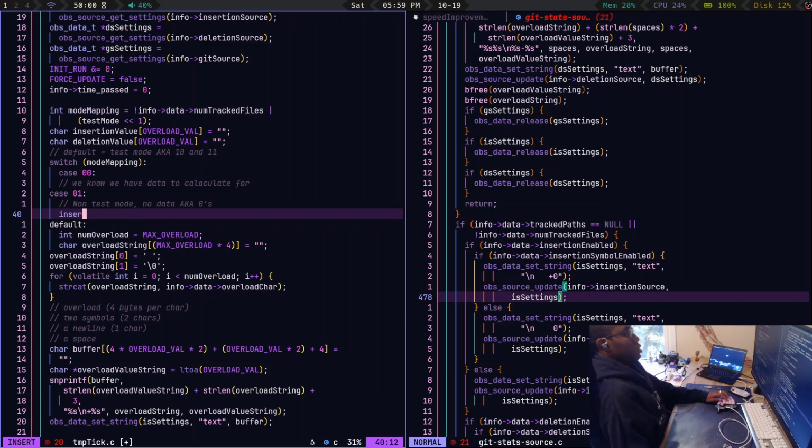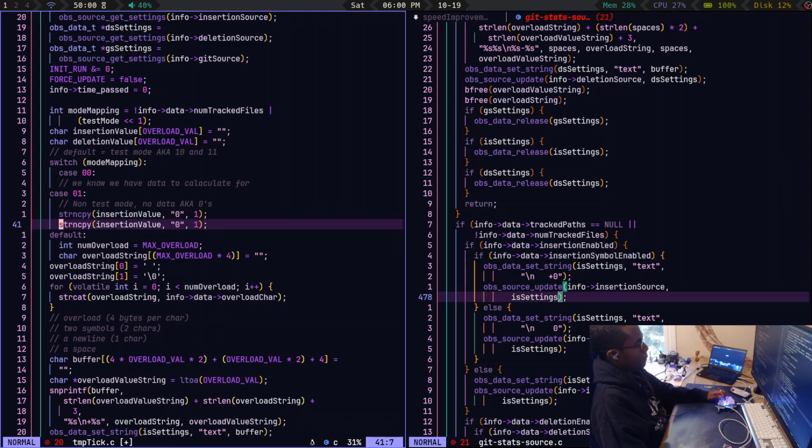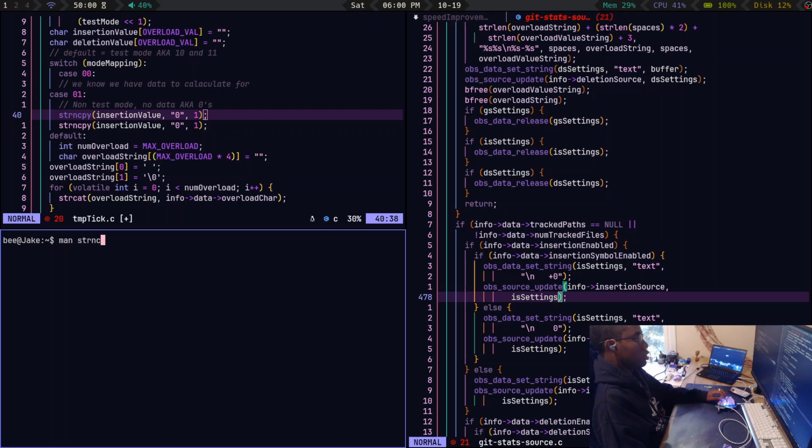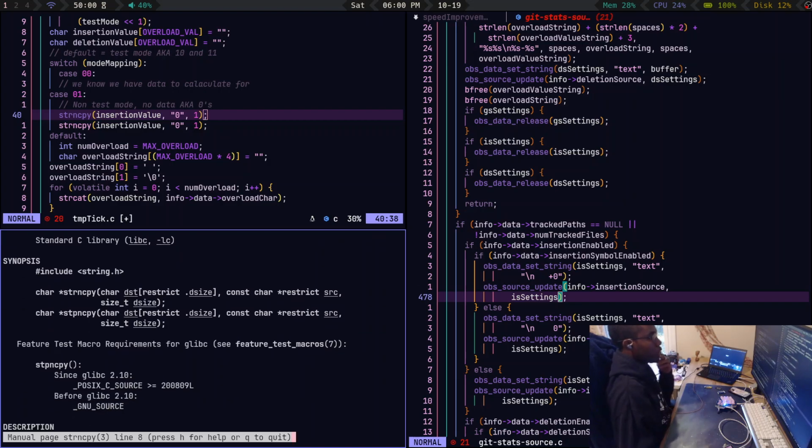Yeah. So we're going to say, but we should use the save version of this. This is strncpy. And then this should be 1. Or should this be 2? Do we include the null byte?